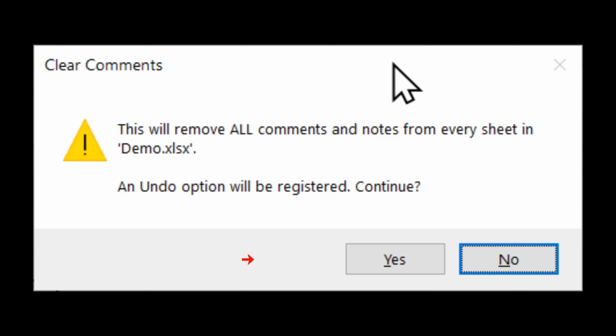When you click it, a confirmation dialog appears. This will remove all comments and notes from every sheet in the file. An undo option will be registered. To continue, click Yes to proceed. Every comment and sticky note across all sheets is removed in one pass.